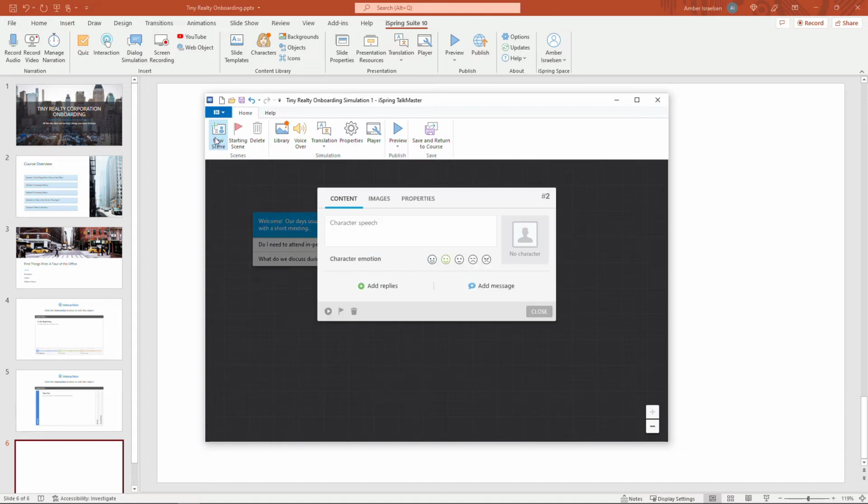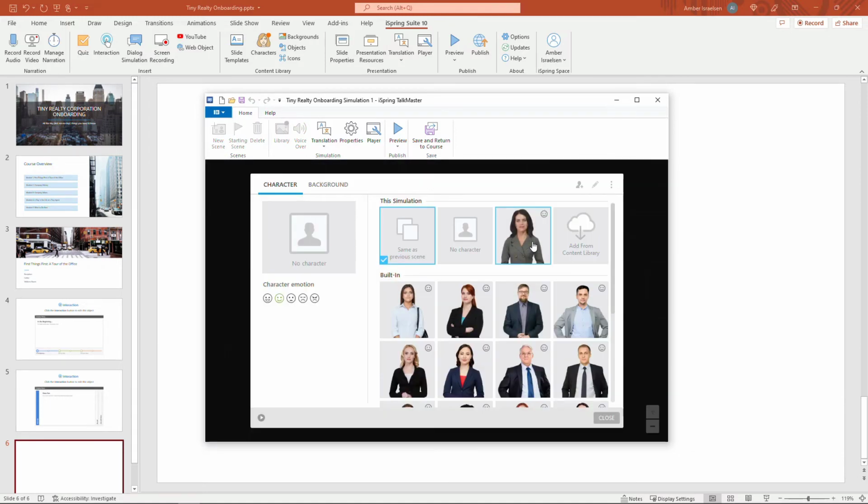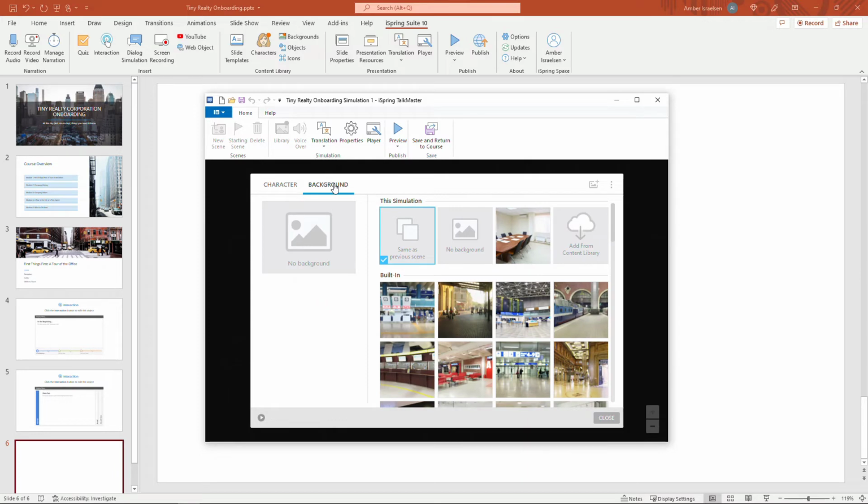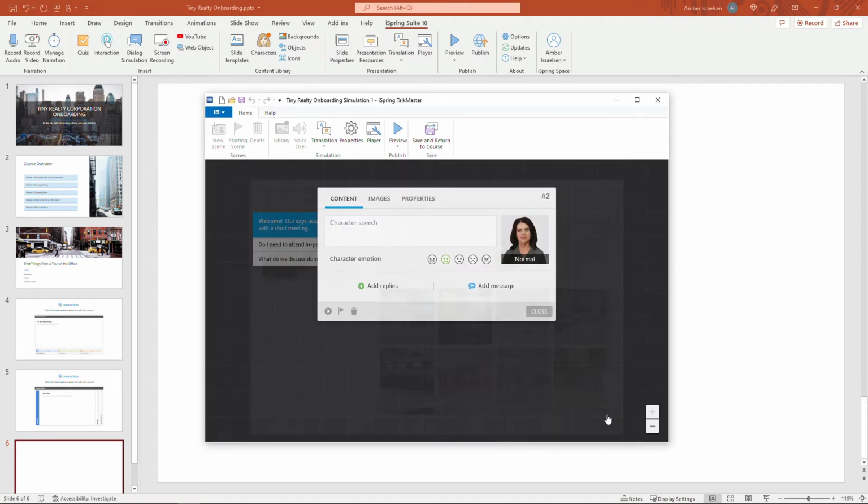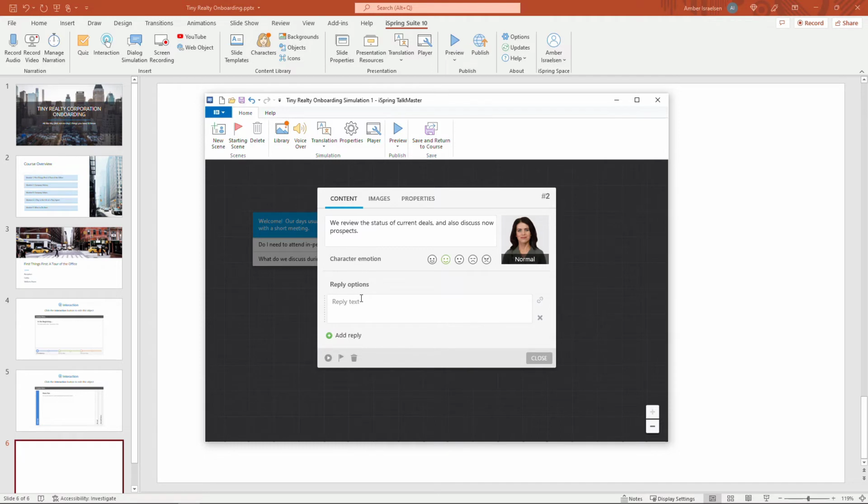Let's do another new scene. For this one, we'll use the same character, and it recognizes what we've used in the simulation, which is nice. This time we'll go with the normal emotion. And then for background, let's go with the same background. And close. And for the speech here, she's going to be answering one of the replies from our previous scenes. So she'll answer the question of what we discuss during the meetings. And then a reply to this would be, got it. And then right over here, there's this link icon. We want to drag this to link it back to the original scene.